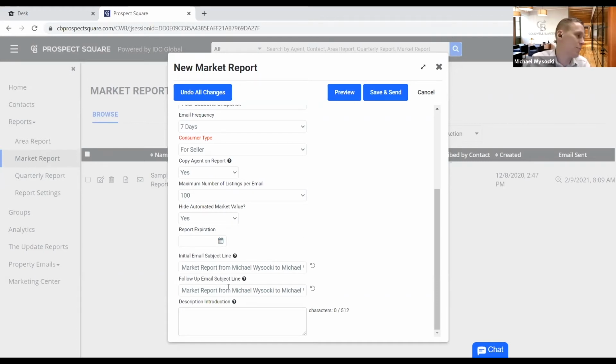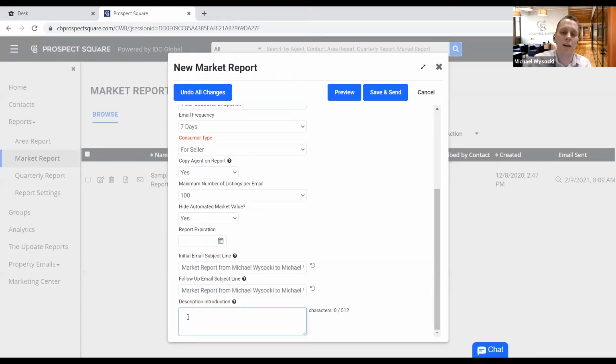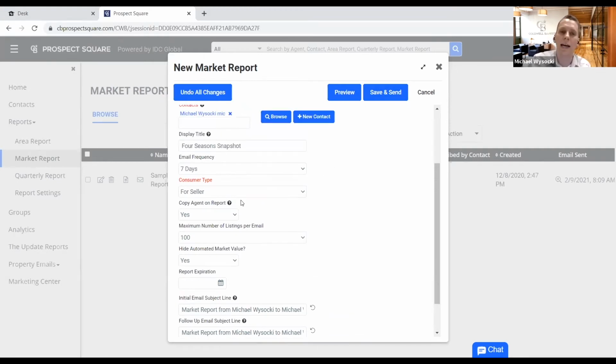Same thing, you could put your subject lines for your emails, and then there's a description. So you could even say in the description, all 4 Seasons properties listed and sold in last 6 months. And then same thing, I can hit save and send, and it's going to go out right away. And then as opposed to the other reports, it's going at that frequency that I choose. So these are your fully customizable reports.